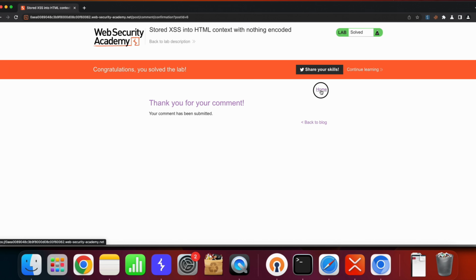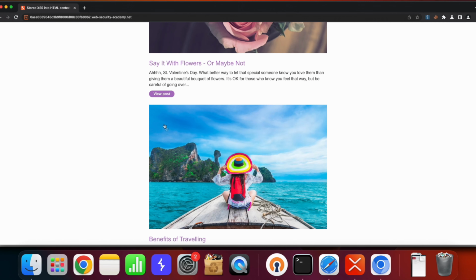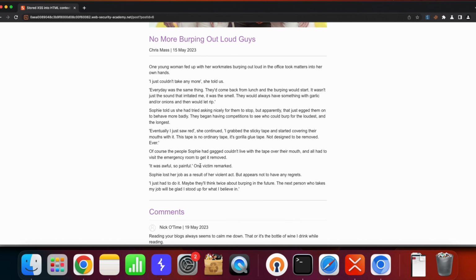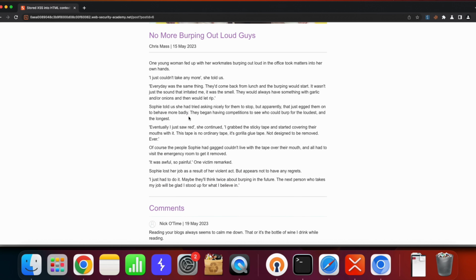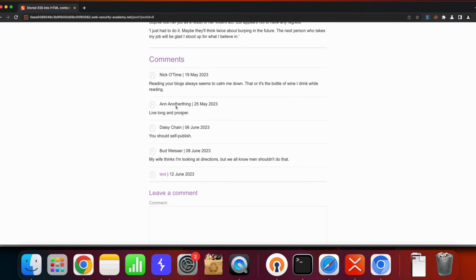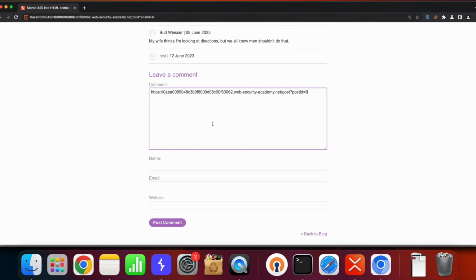The lab is solved. Now let's see it in action. How is it getting executed? What was the post ID? So this is getting executed here because when we created a comment, it got stored here. If we want to exploit it, we'll just copy this link and send it to a victim saying, hey guys, check this out.